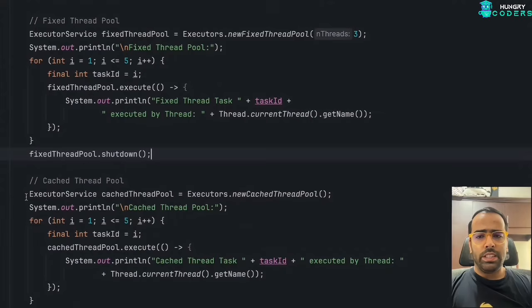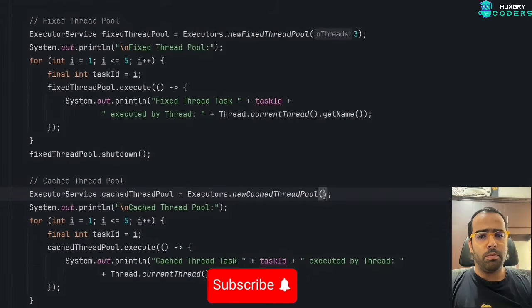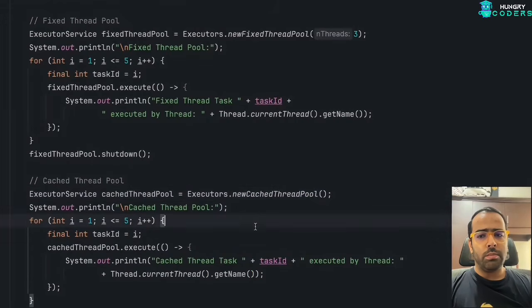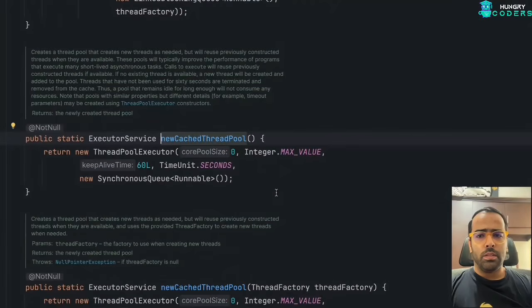And the third one is the cached thread pool. Here if you see, I'm not giving any size of the thread, like 3 or 5. That means this will be controlled internally. If I go to the implementation of this method, it is internally using ThreadPoolExecutor. We will also see how it is different from the executor service.